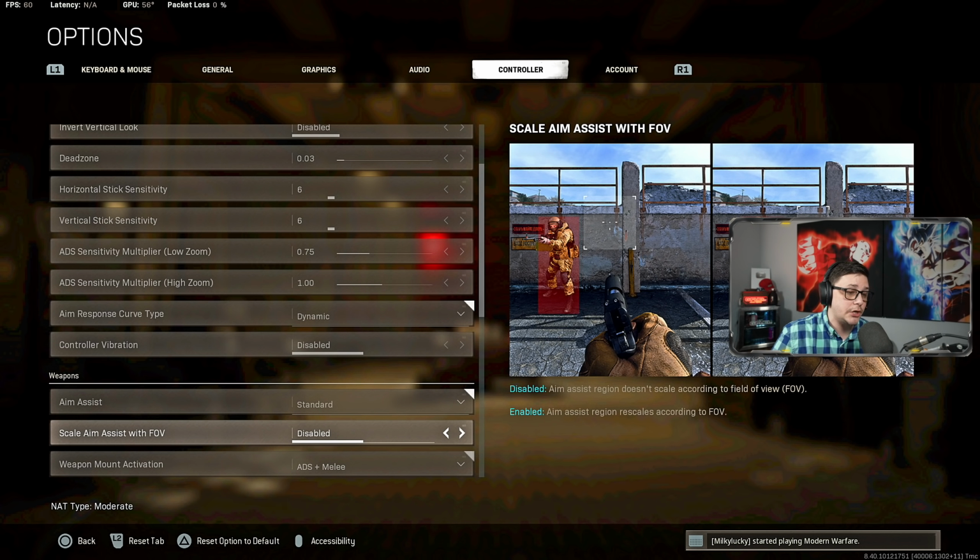And then scale aim assist with FOV. I think this really depends on your skill level. I think most good players, if you're using reg guns, SMG, rifle, the disabled is probably generally better just because it kicks in sooner and it kind of aids you, especially if your sensitivity is fast enough to break it. If, like, let's say you're trailing a target, you can actually catch up and use it and have good control over the weapon.